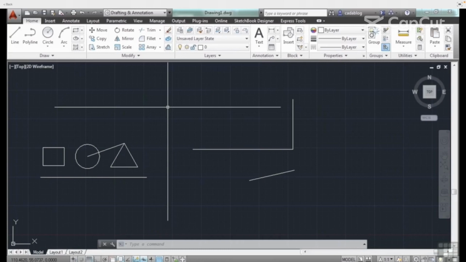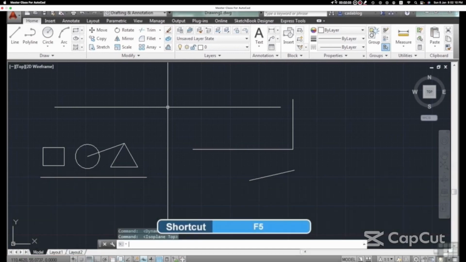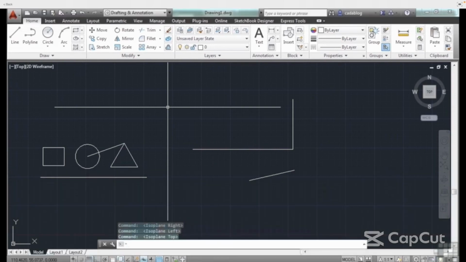Now, let's keep going. F5 will toggle through isometric planes. This will help you to draw different isometric drawings. We'll look at this later on, but if you press F5, it will turn you on to an isoplane on the top, right, or left. Again, we'll take a closer look at drawing in isoplanes later on, but those are great for creating 3D isometric views or creating a P&ID sheet. Those are really cool, or some circuit drawings.